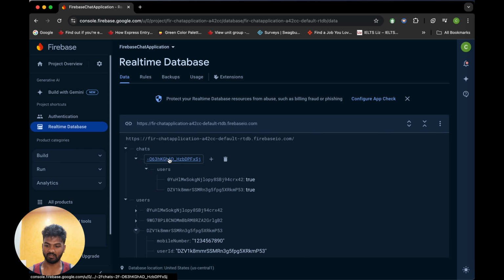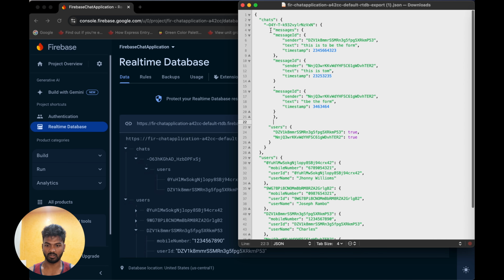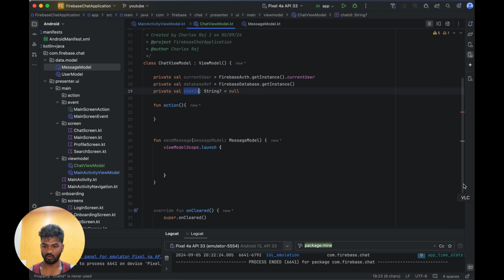So inside chat we have a chat ID. Inside chat we are going to add the messages like this. You can see it over here. This is the messages. Inside messages we are going to add all these messages with message ID. So let's go and do it like that.